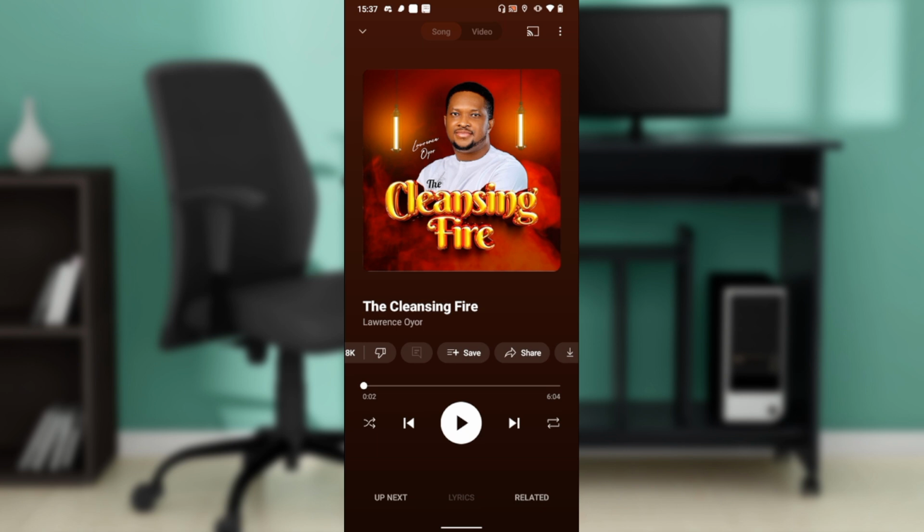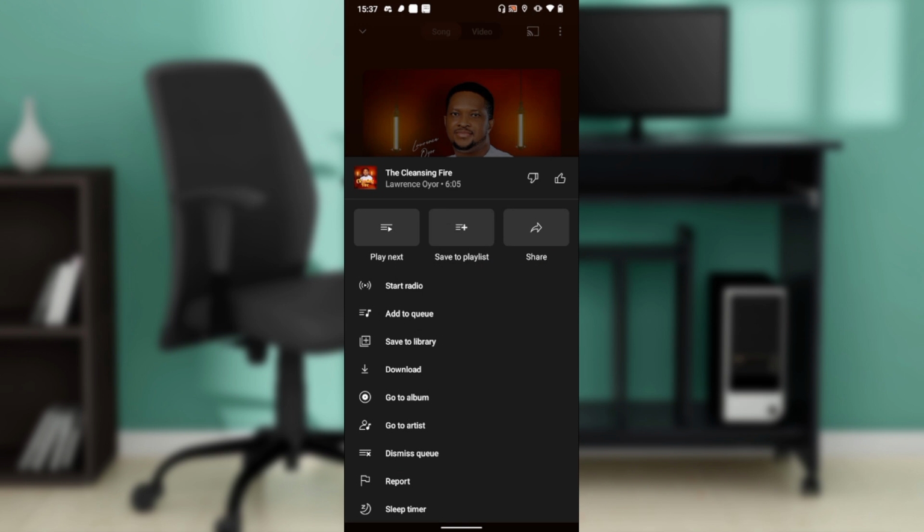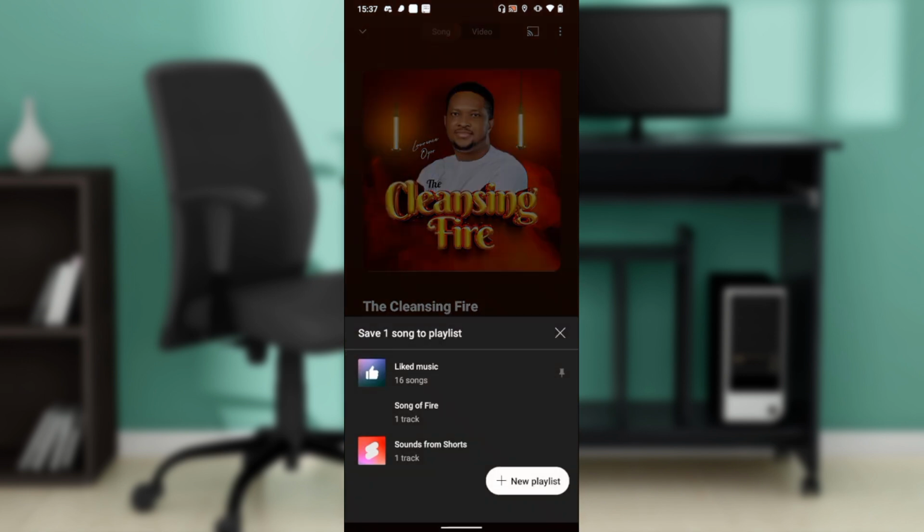From this top right corner, go ahead and click on the plus and the three dots icon, or the three dots menu, and that takes you here. We have an extended option. You have start radio, add to queue, save to library, download, go to album, all the way down to sleep timer. And of course, at the top, you have the save to playlist icon. So go ahead and click on save to playlist.